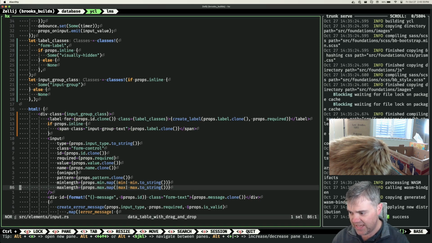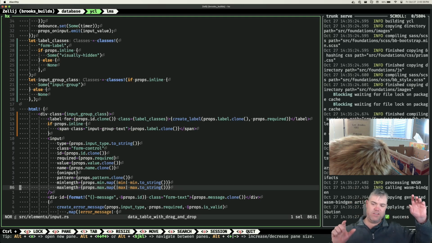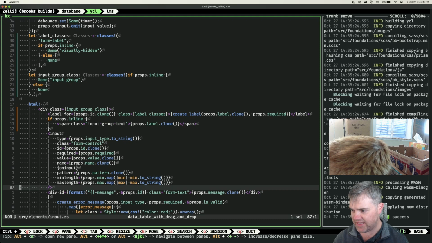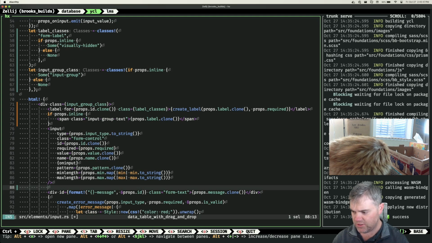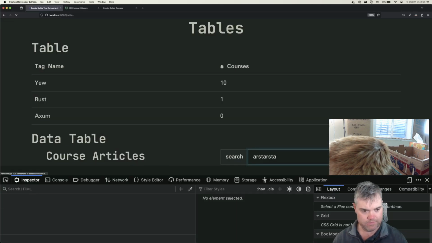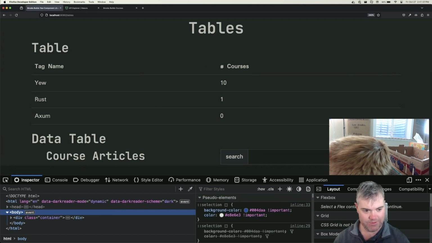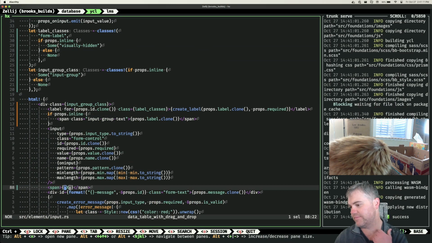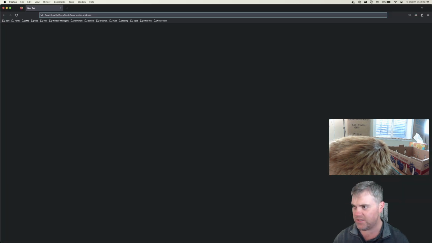I know sometimes it's done with a little X at the end of the input, and I can't remember the right way to do that. I think you put it next to it and you just move it with CSS. It's something like that. Let's say I just did that. What does it look like? That looks absolutely terrible. Okay. Is there something I can do with Bootstrap?